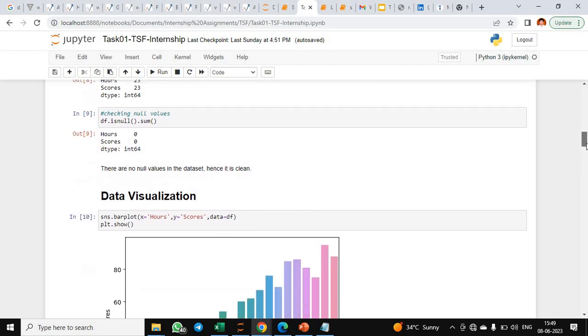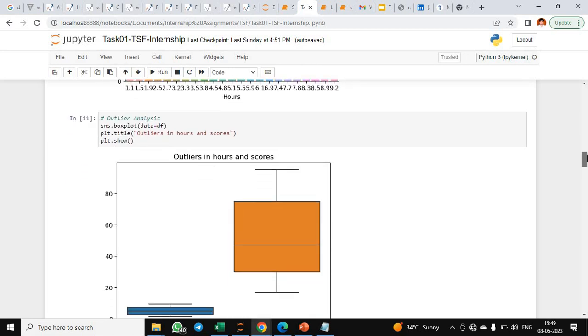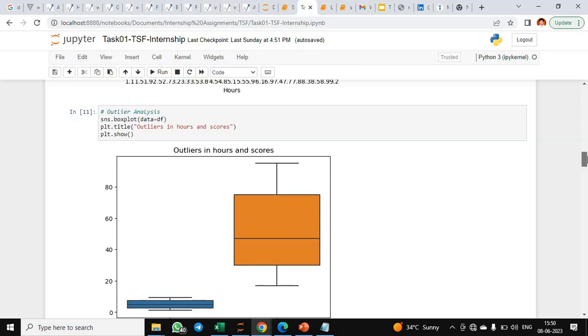After that, we visualize our data using the bar plot, and then we check the outliers using the box plot, and this box plot shows that there are no considerable outliers present in the data.